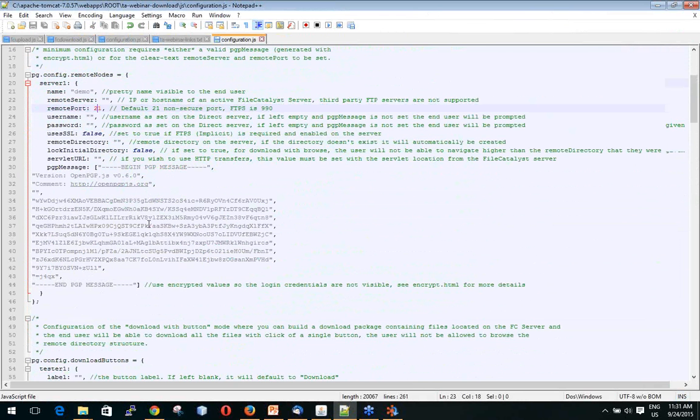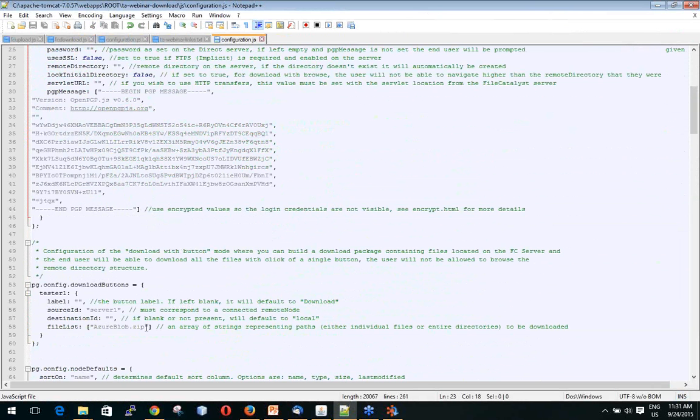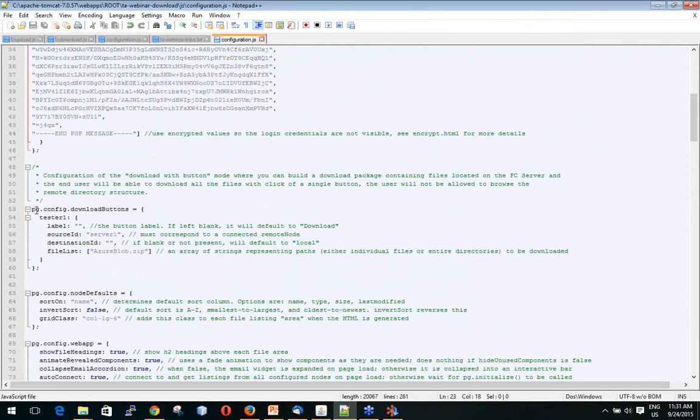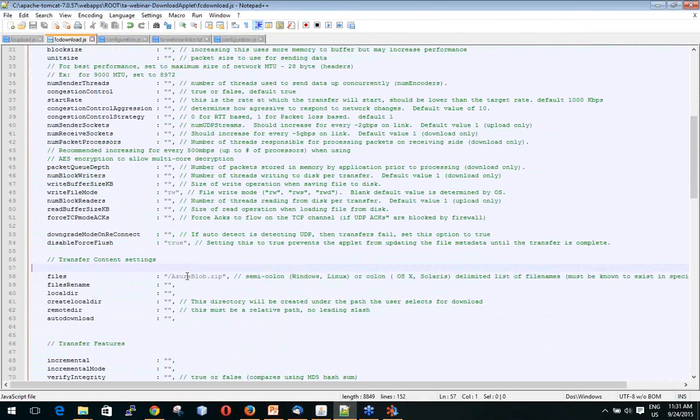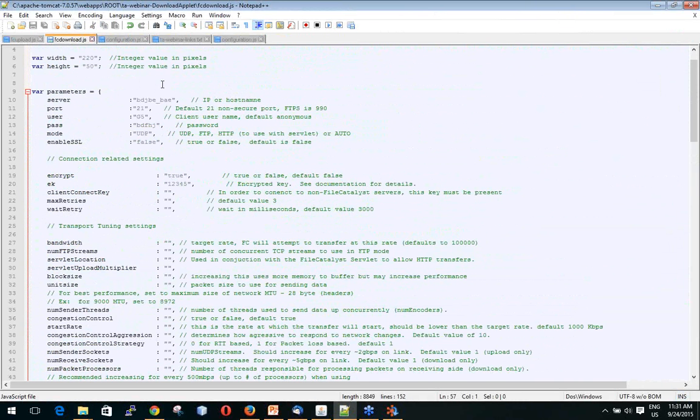But if I want to do the button, I've got to do one more change. For the download button, I've got to go into here, PG config download buttons, and specify my list of files. So in this case it was azure-blob.zip that I specified. This is literally identical. This configuration is identical to this one where I specified Azure Blob here with this encryption.